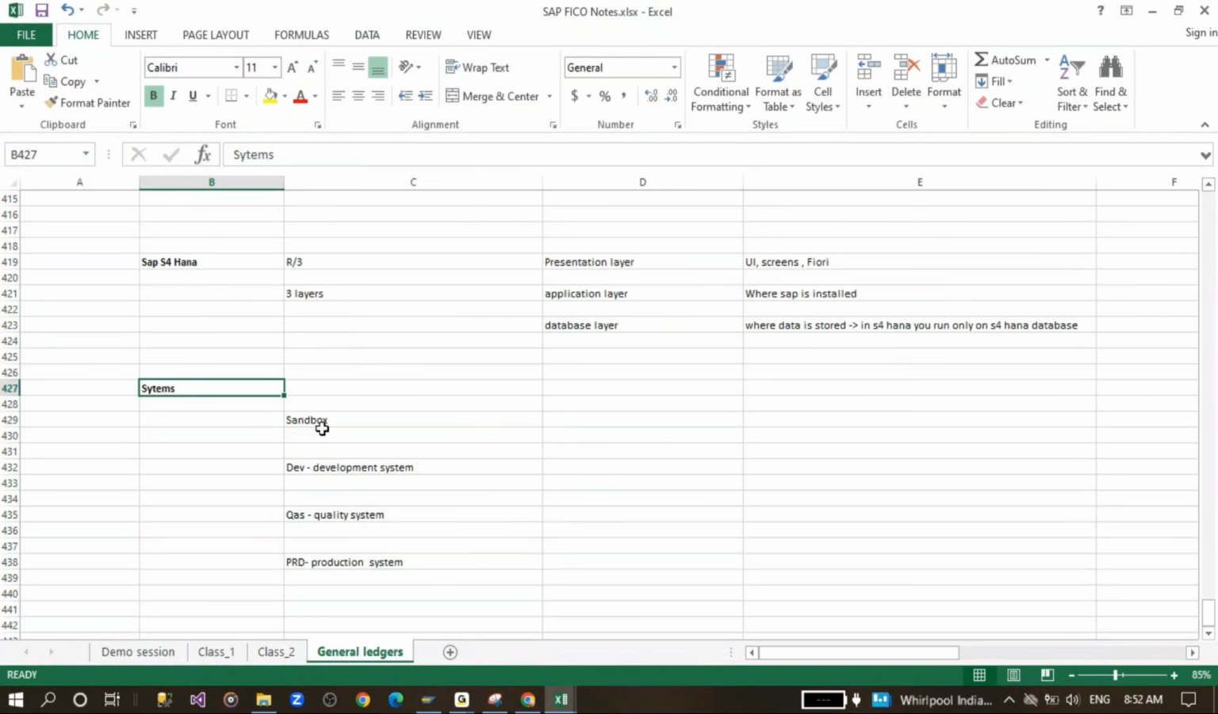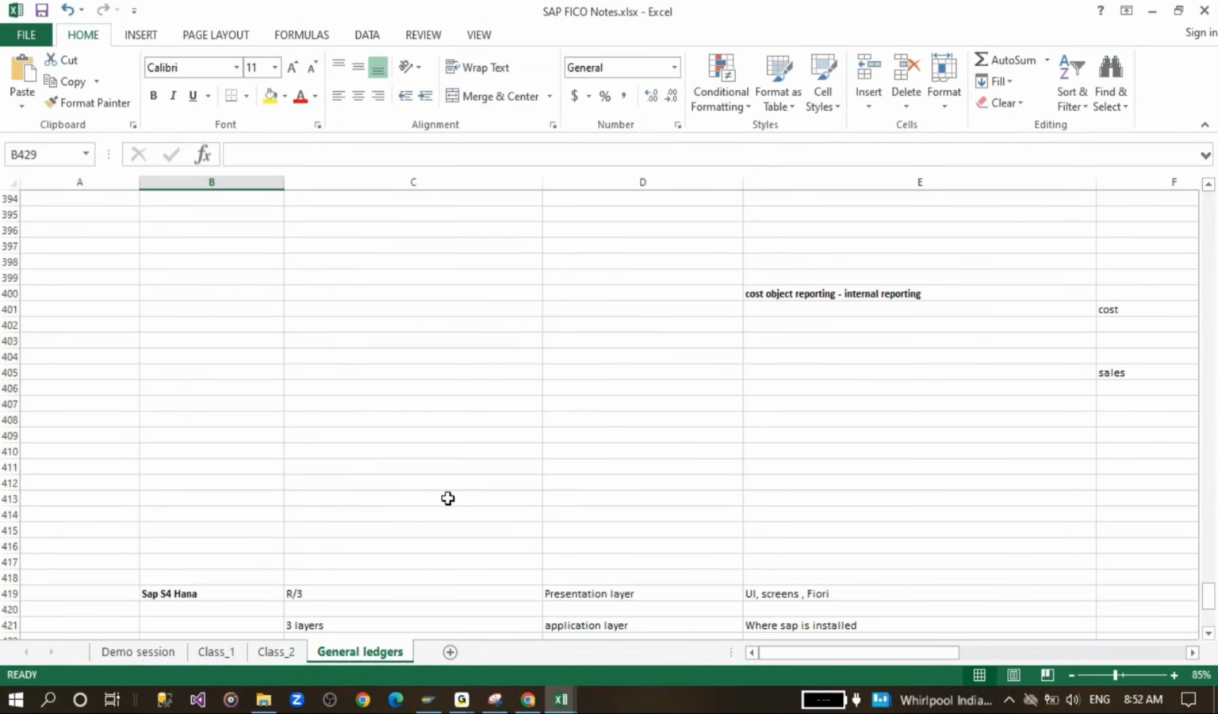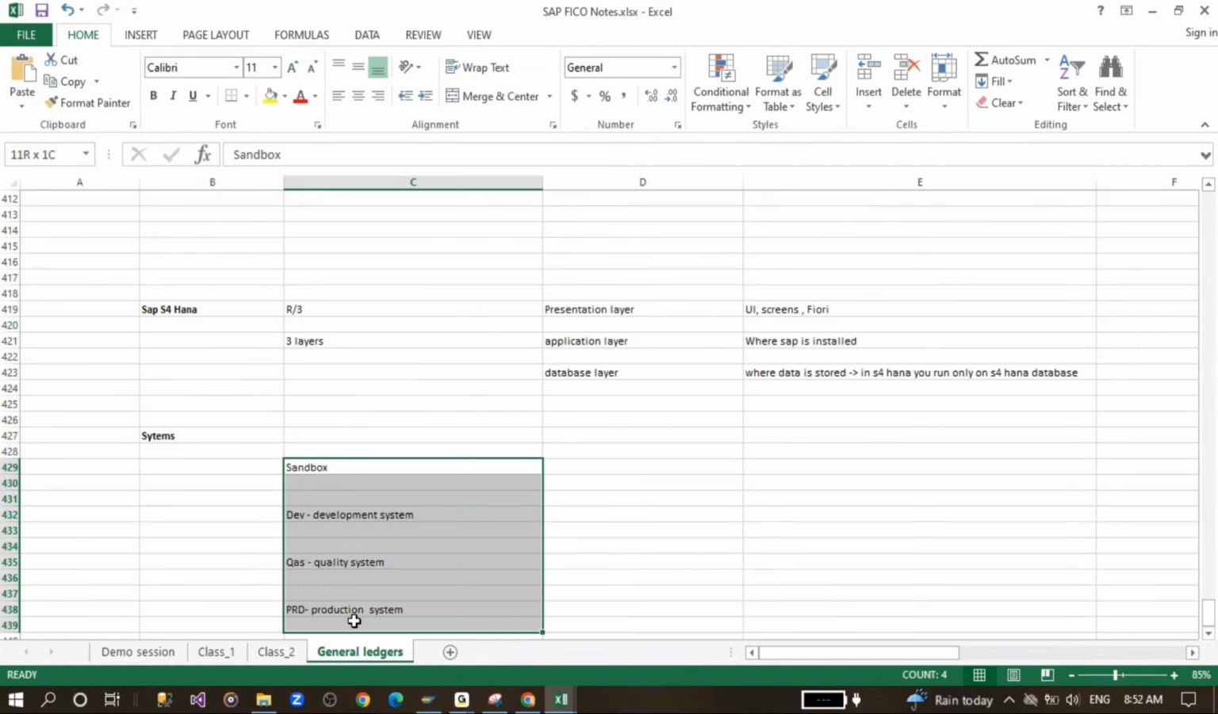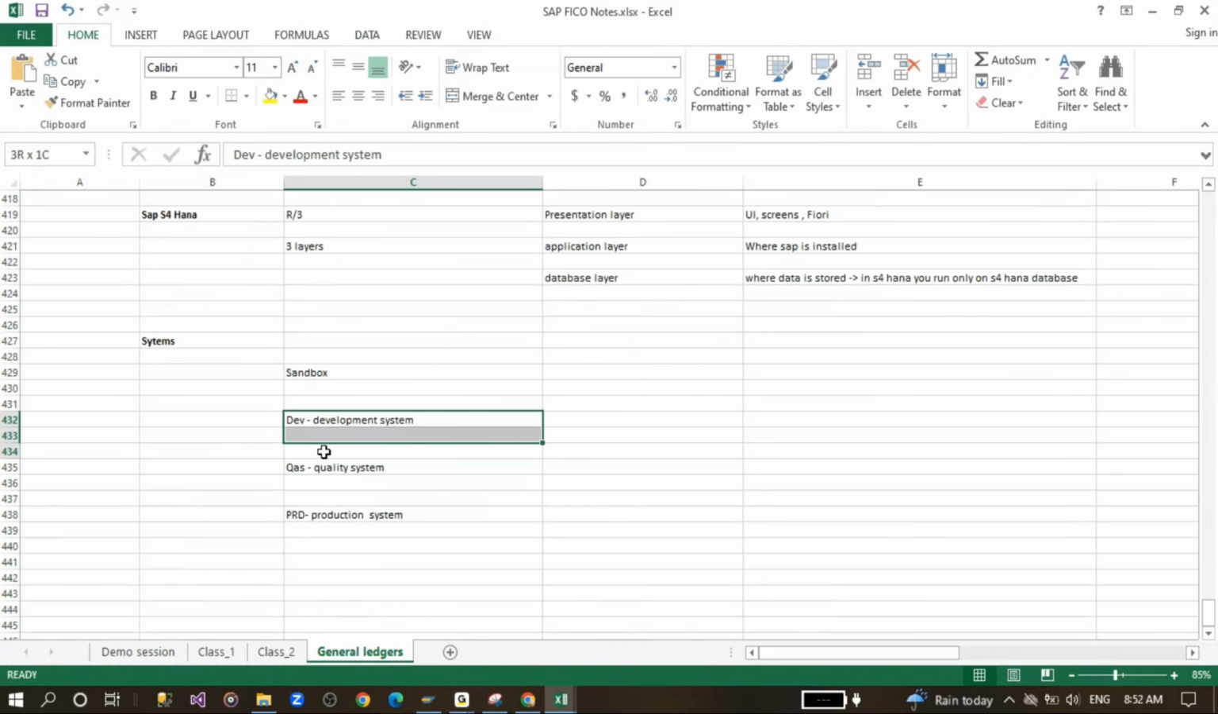Now, what are the systems? XYZ Limited will go to an implementation partner like Accenture, and Accenture will get the project, correct? After that, what will Accenture do? Accenture will go to XYZ Limited and say, boss, these are the systems we will be creating. So in SAP we will have this many systems: sandbox, dev, QAS, and production. In every system you will be doing a different type of activity.